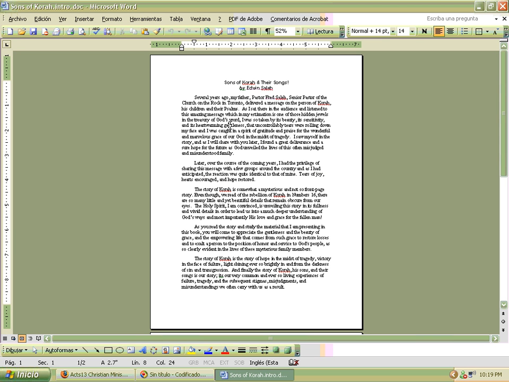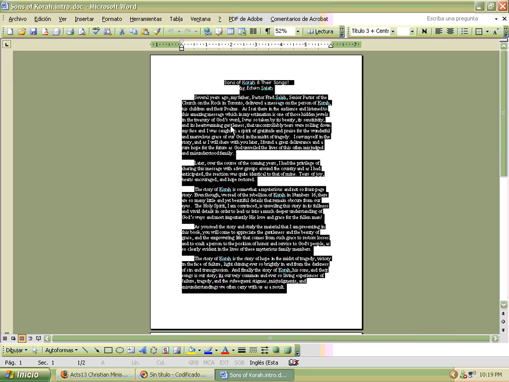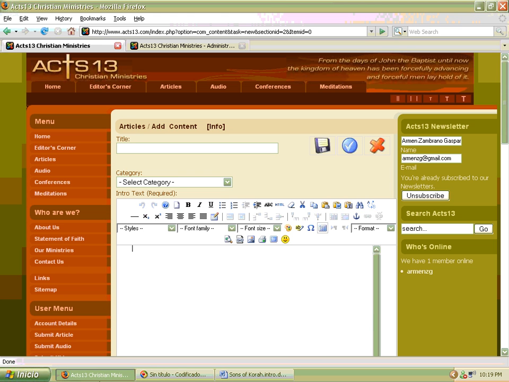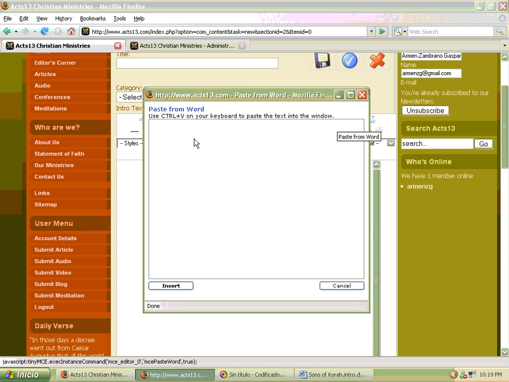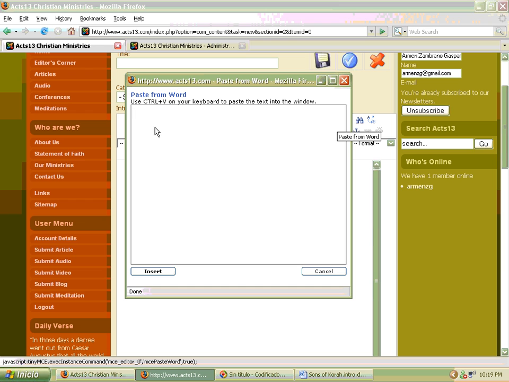So now we have that interface, I'm going to open the article, which I have already opened, and I'm going to select all by typing Control A, and now I type Control C, which copies the text, and now I'll come back to the website. I'll look for an icon that says Paste from Word. Do you see it? It's like a clipboard with a W in front of it. So I'm going to click on it, and this is what shows up.